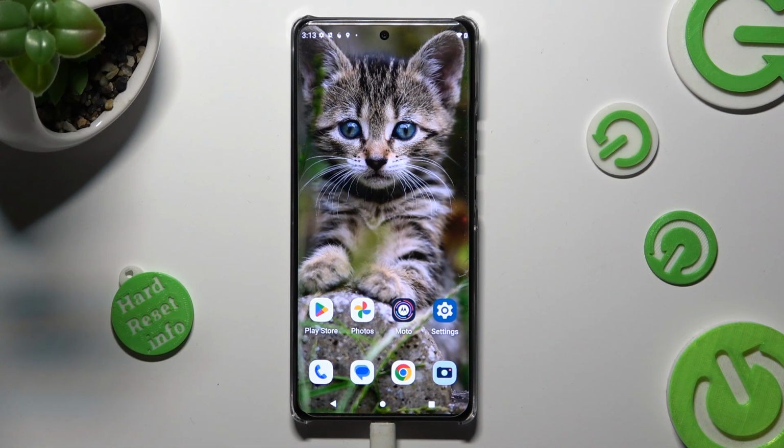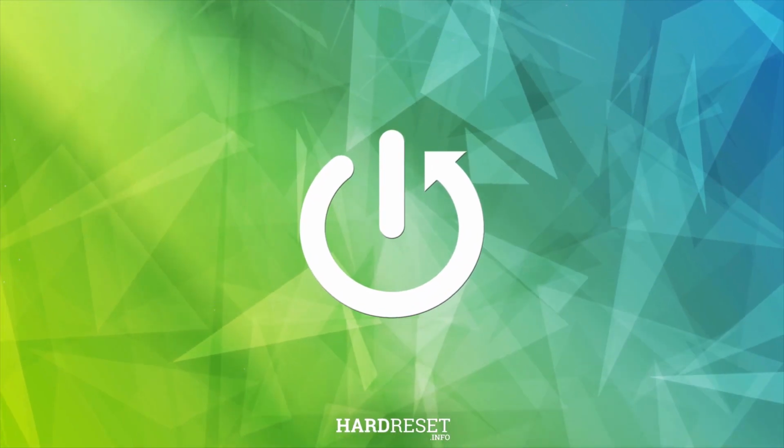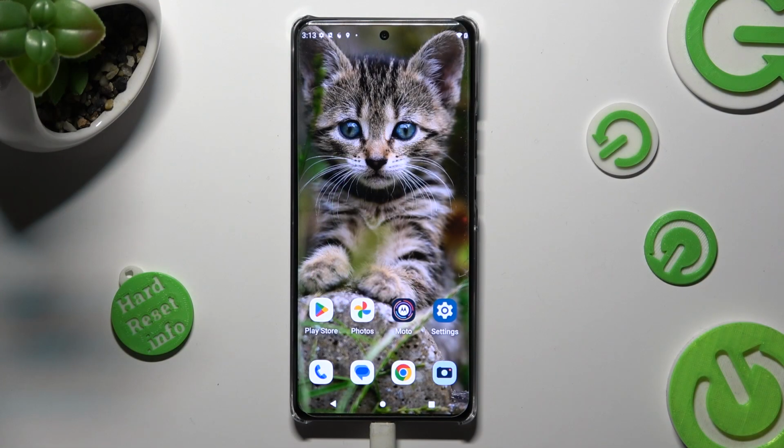Hi! In front of me is Motorola Edge 30 Pro, and today I would like to show you how you can operate voice recorder on this Motorola. First of all, you need to open the Recorder app.